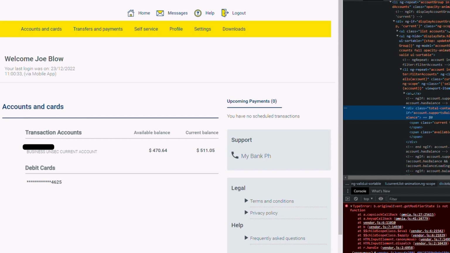you to go to your banking, and then in the background they can change the amounts displayed on the screen. So here we see we have available balance 470, current balance 511. And then see over on the side here on the right, I have this screen with a whole bunch of gibberish, which is basically the code of the web page.